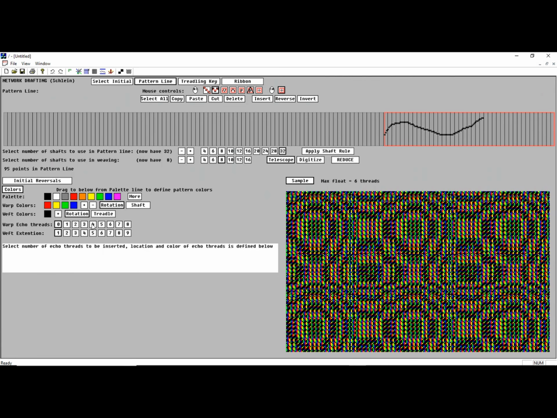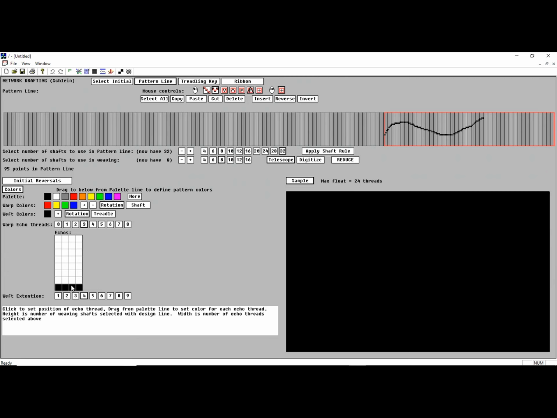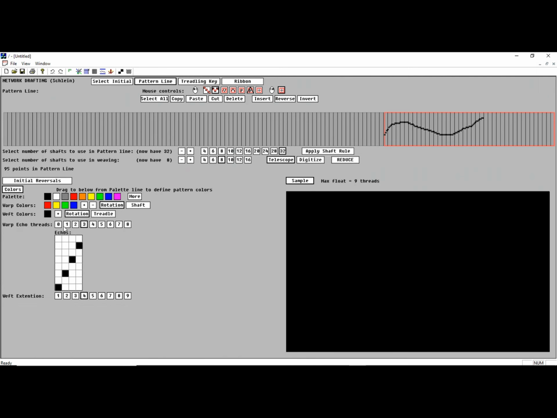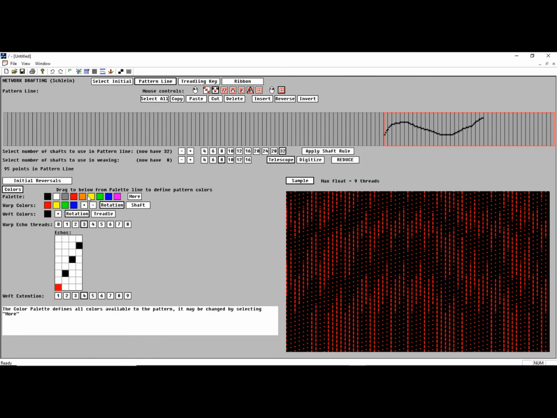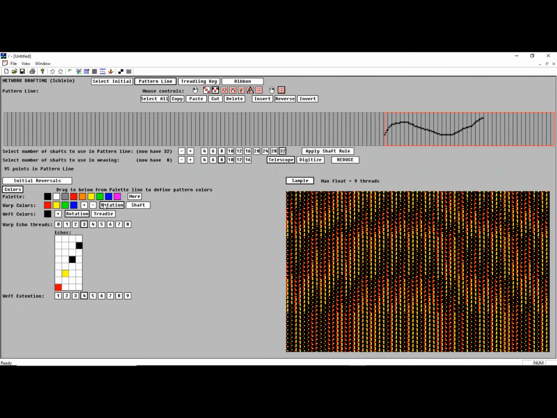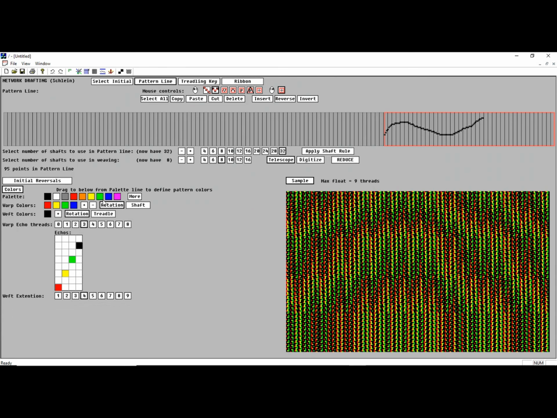Now I also have an ability of, let me ask for 3 echo threads. Now I have a position of where I want those echo threads. That really says for a thread that's at the bottom shaft, that would be the lowest level here. And if I want to add echoes, 2 shafts above, and say I want those to be red, I can now drag colors from the palette. Red, yellow, green, and blue.